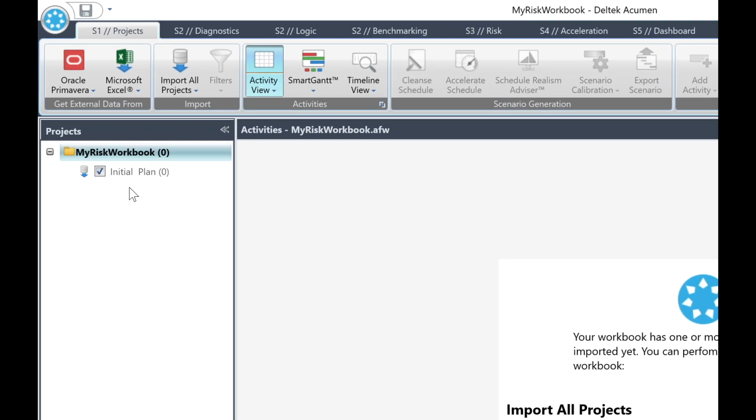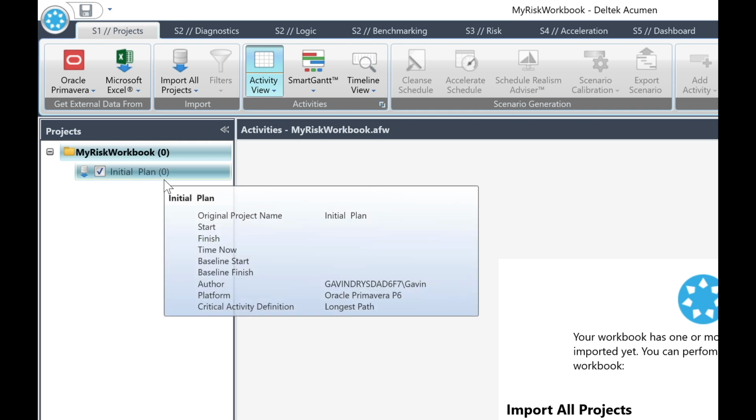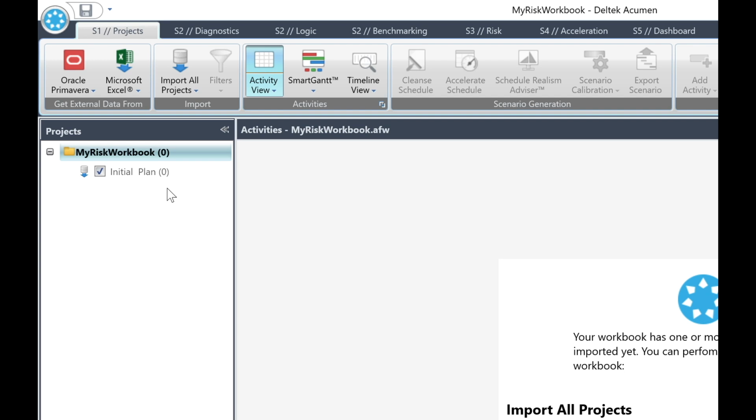You will notice that the name of the file, Initial Plan, will appear in the left-hand panel, and it will be indented under the workbook title. You will also notice that a cylinder icon symbol will appear to the left of the project file name. To the right of the file name, there will be a 0 in brackets. So, what does this mean?